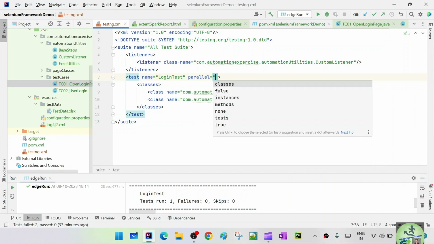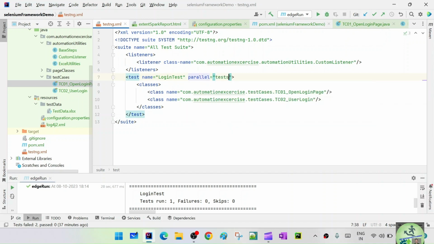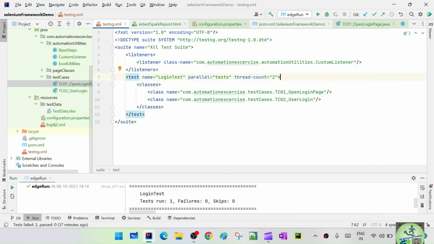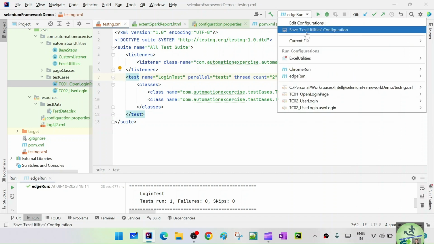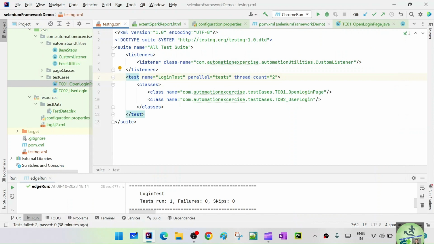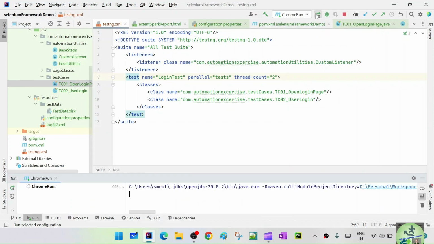Here it will show the options, select tests, and then we have to specify the thread count, meaning how many browser instances are going to get instantiated. Thread count equals 2, since there are two tests and we want both of them to run in parallel. Now if I run this, anywhere you can run, in Edge or Chrome, anything is fine. I'm going to Chrome and clicking on run.